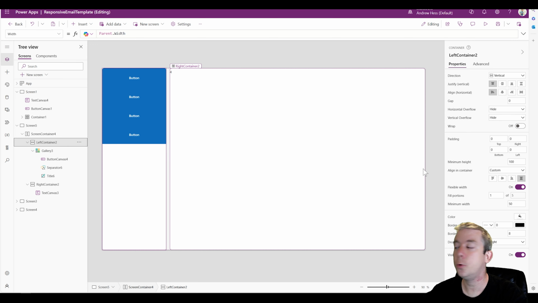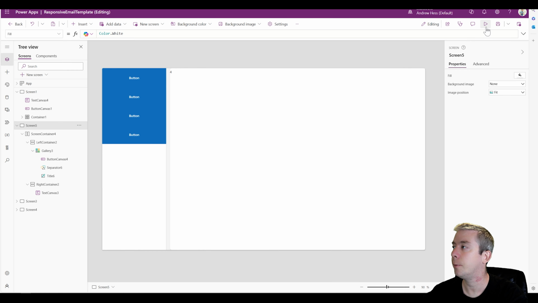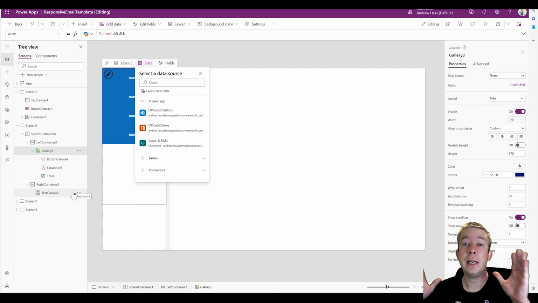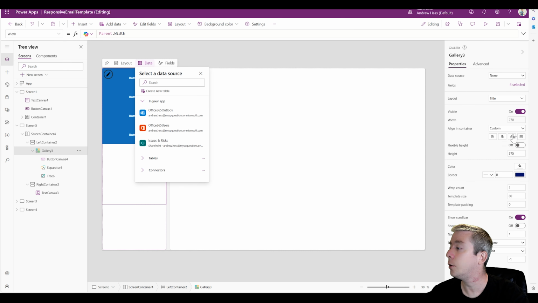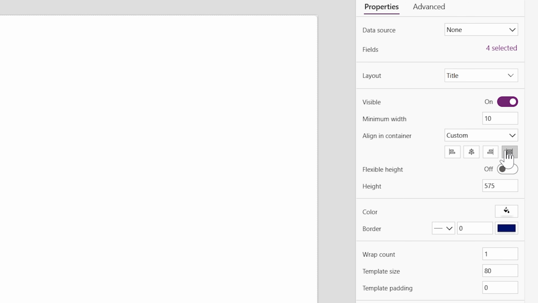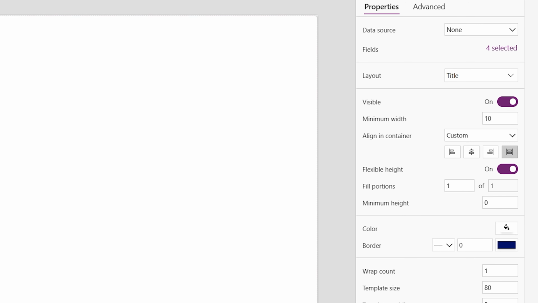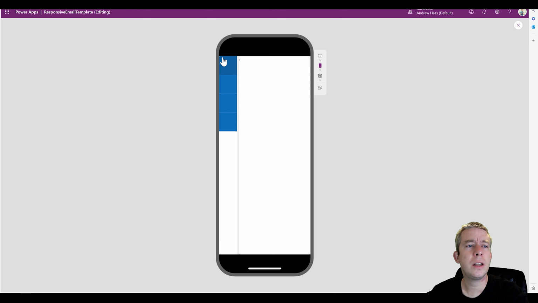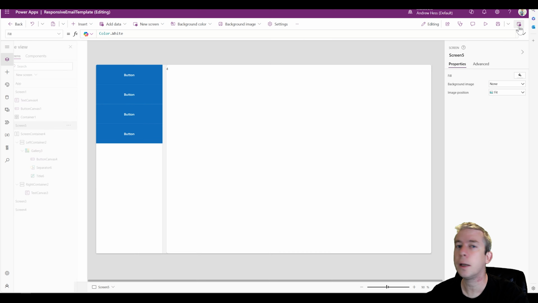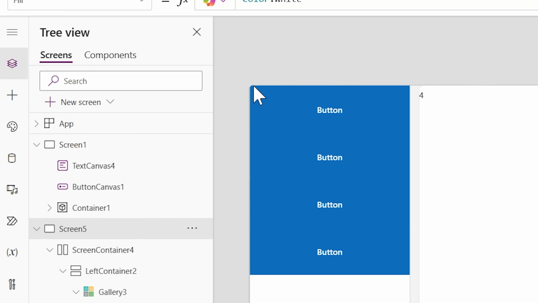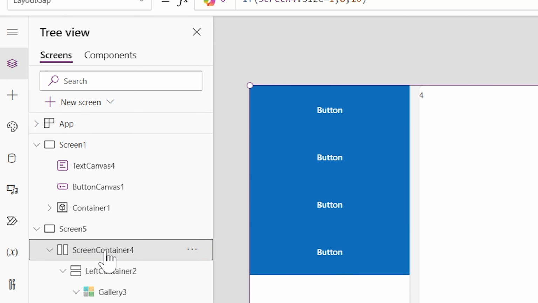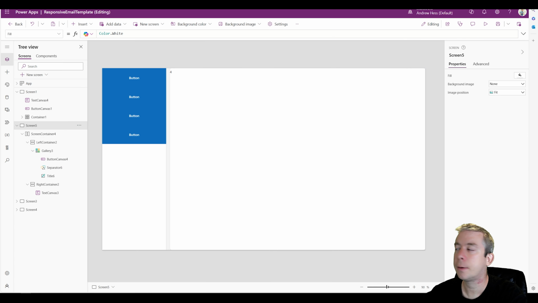So I'm going to remove the border radius from the container also. So that's now 0. I want to make sure that the gallery is flex. So we're going to do align to container stretch and flexible height, so we can take up the entire spacing. Looks like we just have a little tiny border radius right here that I'm going to remove. Maybe you can't see it on my screen, but that little tiny border radius is coming from screen container 4. I'm going to remove that border radius.